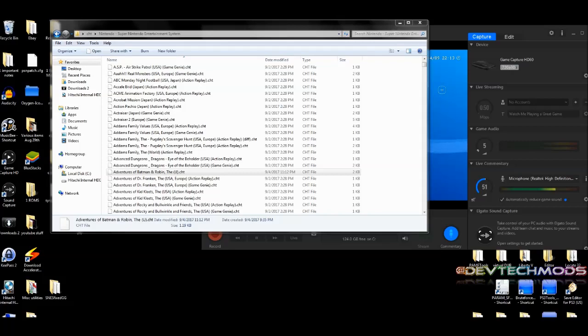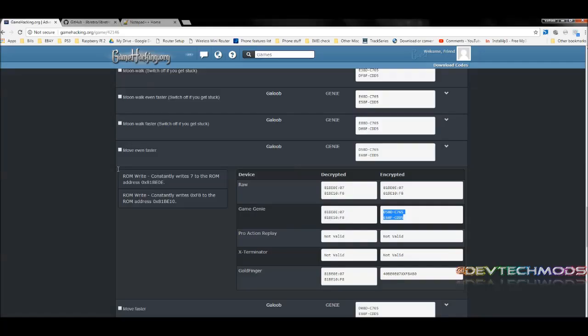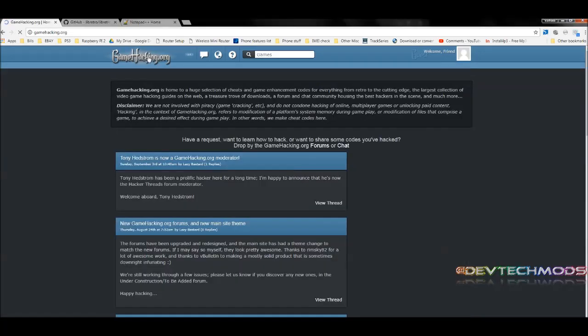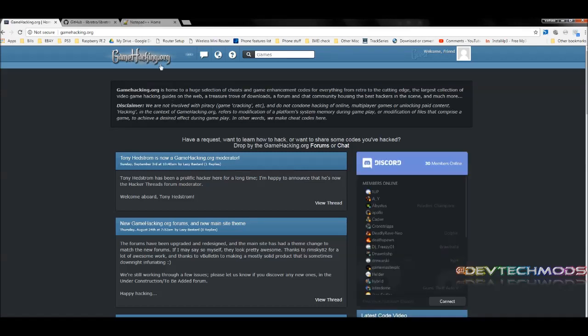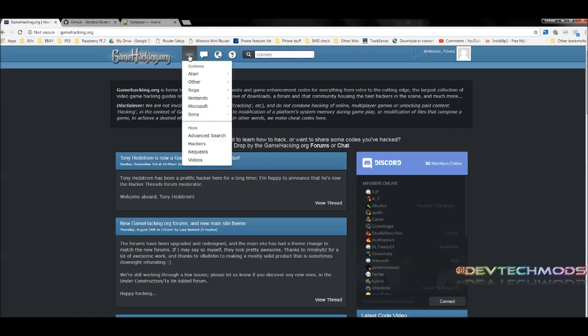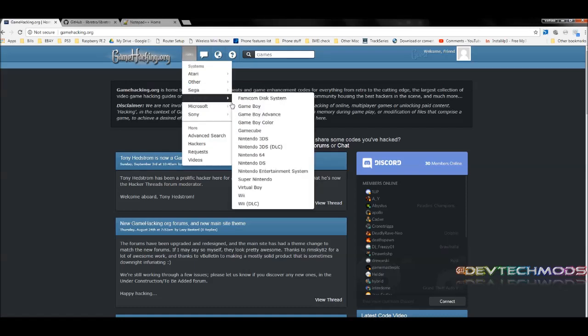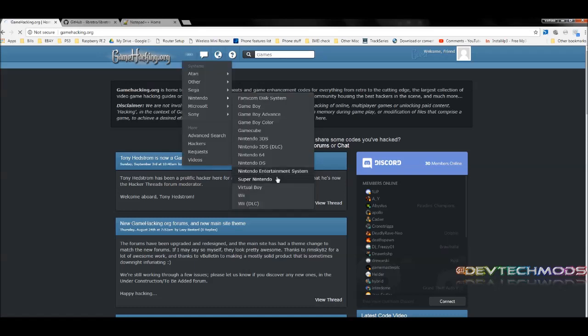All right, so let's go ahead and let's add some cheats here. Now down in the description is that link to this site right here, which is gamehacking.org. When you come here, there's a little box here called codes. All right, and since we happen to be using SNES, let's go to the Super Nintendo section.